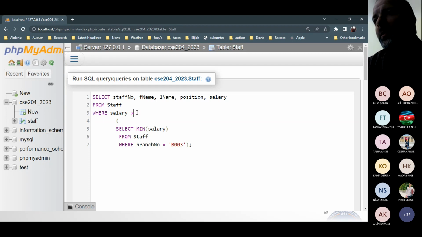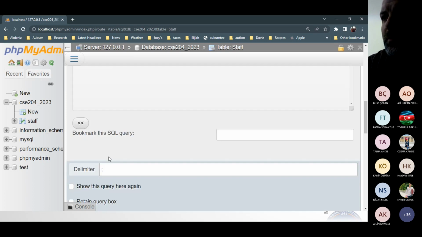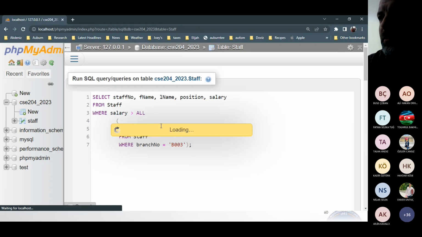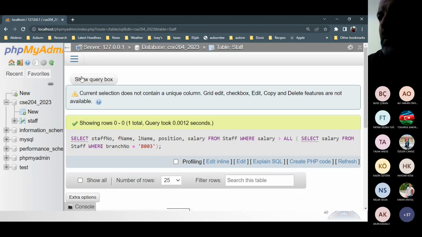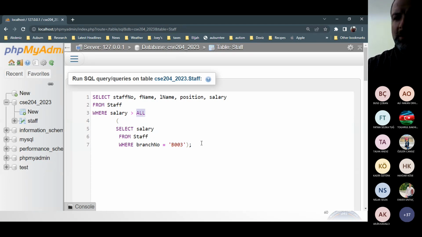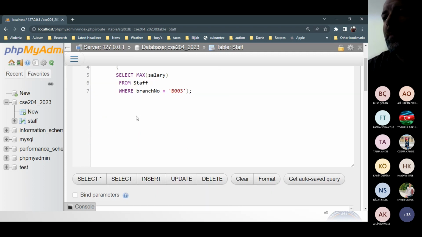Now, the other one they said was greater than all. Greater than all salaries from here, which should give us only one result. Yep, one result. So the way that I would have written this, instead of min here, it's max. Where it's greater than the maximum salary, because if it's greater than the maximum, it must be greater than all of them.